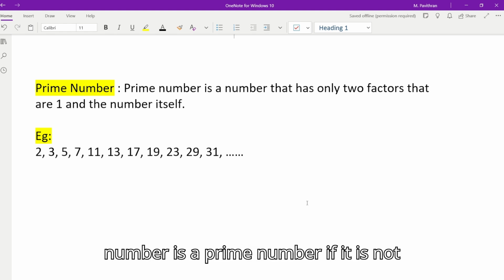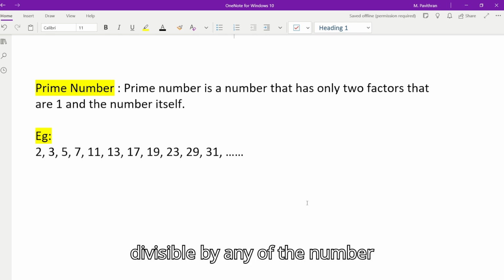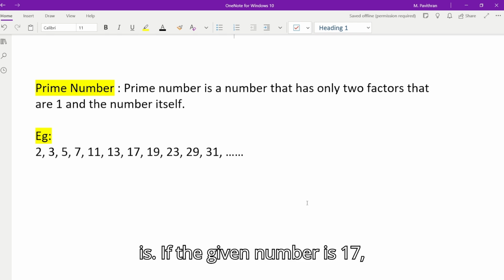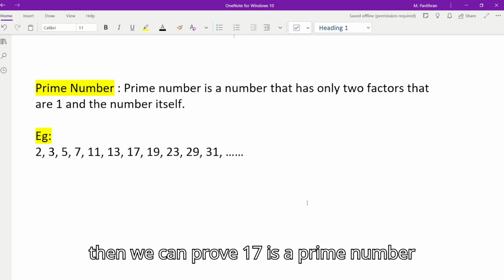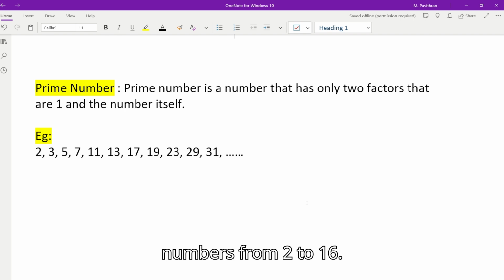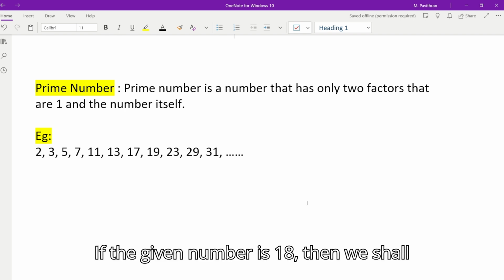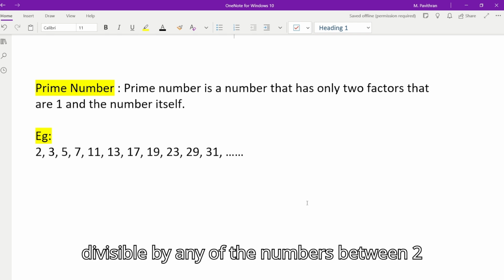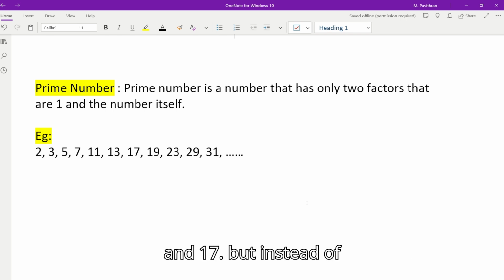We can prove a number is a prime number if it is not divisible by any of the numbers between 1 and the number itself. That is, if the given number is 17, then we can prove 17 is a prime number if it is not divisible by any of the numbers from 2 to 16. If the given number is 18, then we shall prove it is not a prime number if it is divisible by any of the numbers between 2 and 17.